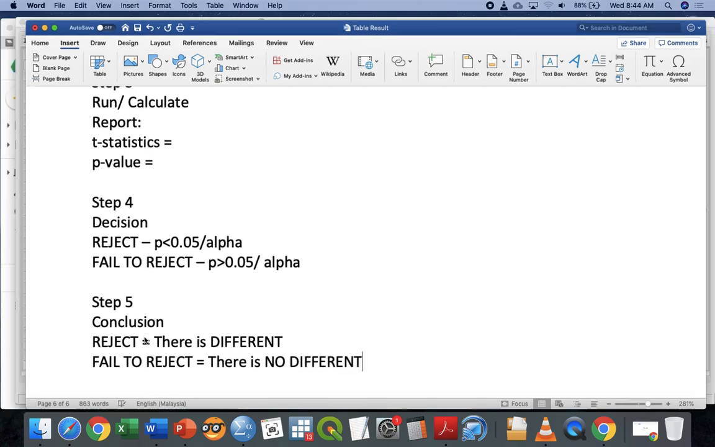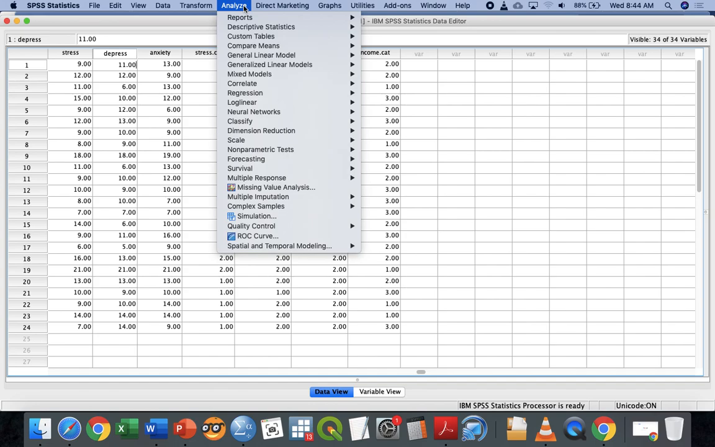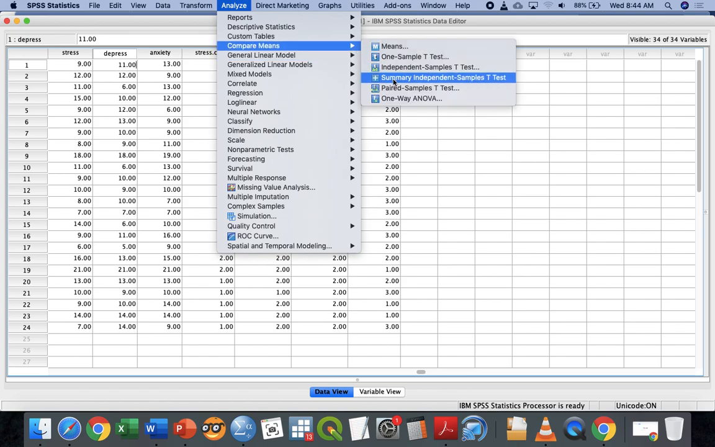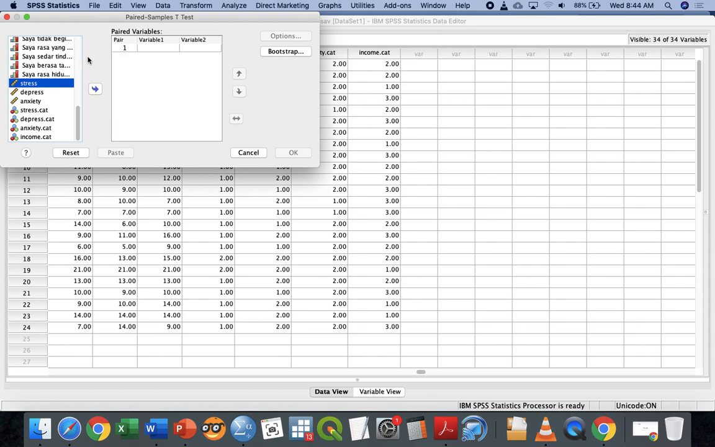Now, how do we conduct this particular analysis? You go to Analyze. But before that, I must put a disclaimer here: there is no pre and post data, but we assume the depression is actually the post of the stress. Go to Compare Means and then the Paired Sample T-Test, also known as the dependent sample t-test. You put the stress into variable 1, and then the depression, which in this case we assume is the post value of the stress, you drag into variable 2. After that you hit the OK button.